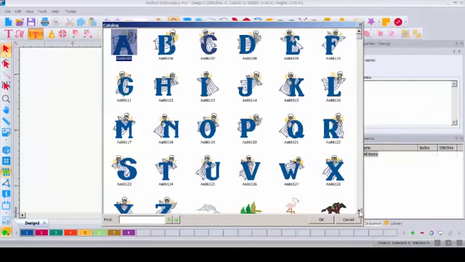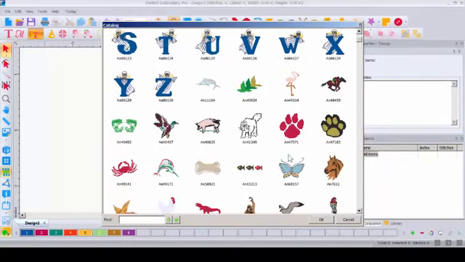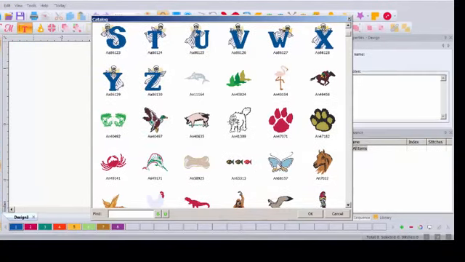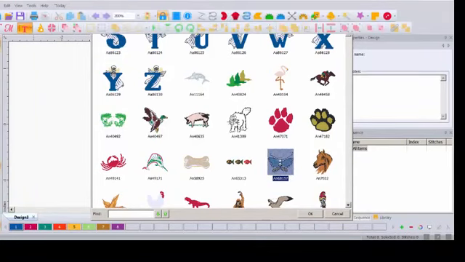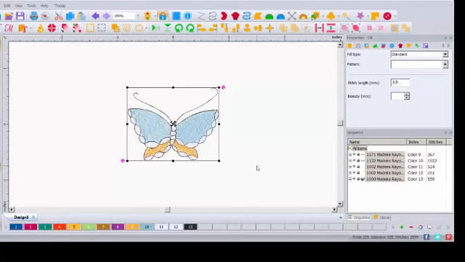We're going to scroll down a bit until we find the butterfly, this one right here. To bring it onto our screen, we could click it once and click on OK, or we could double click it to bring it onto the screen. The butterfly comes onto the screen centered in the middle and selected. By selected, we mean that it has a black box around it and you see black squares called handles at each midpoint and each corner.